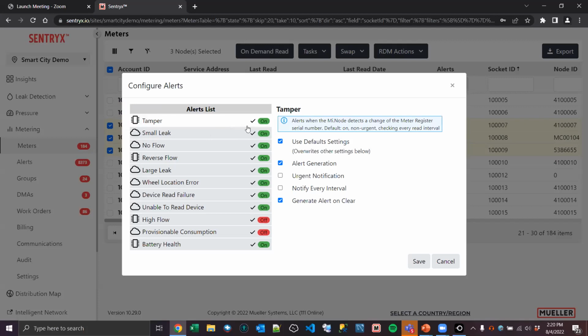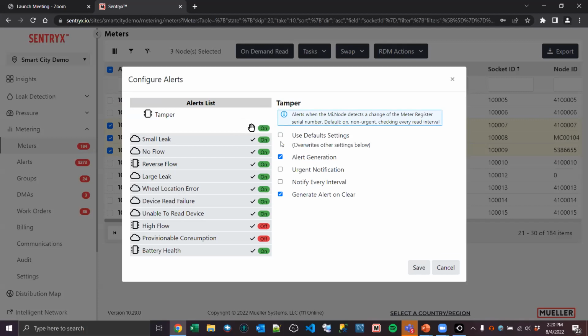Going back into the tamper alert, if you wanted to make any changes, you just uncheck this, use default settings. You'll notice that hand comes up, and then you can go in here and make different changes. So you could change the prioritization, so this would be urgent notification. You can also change how many times it sends each interval.